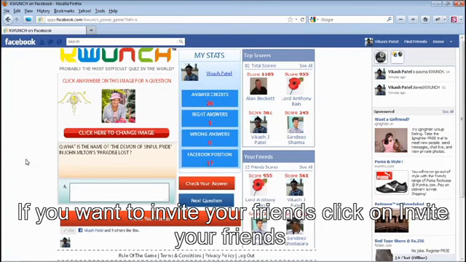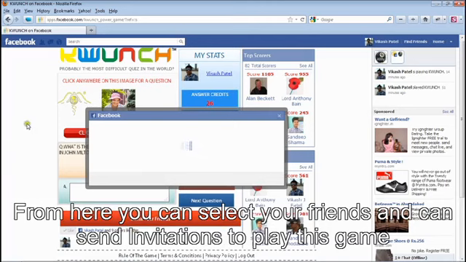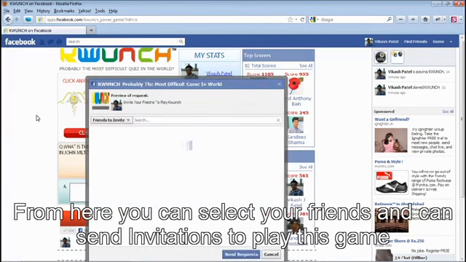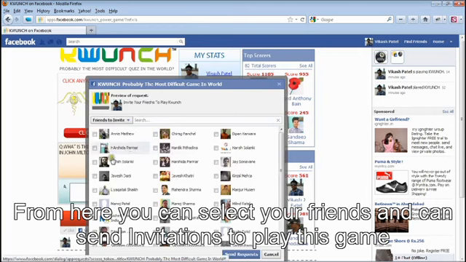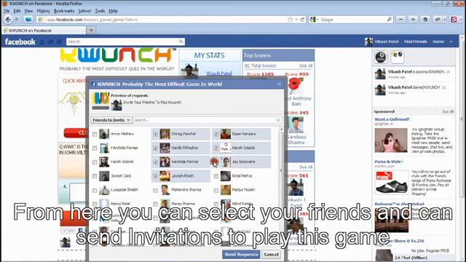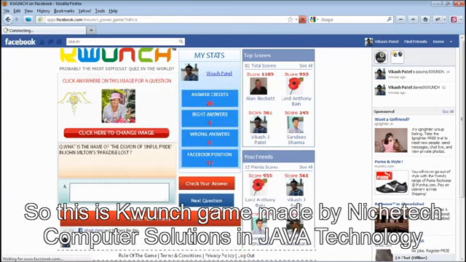If you want to invite more of your friends, then just click on invite your friends and you will be able to invite them. Here all your friends will be collected. You can select your friends and just send the request. So your friends will be invited to this game.